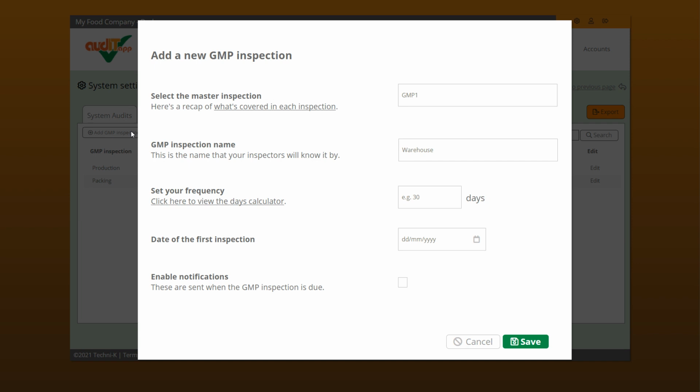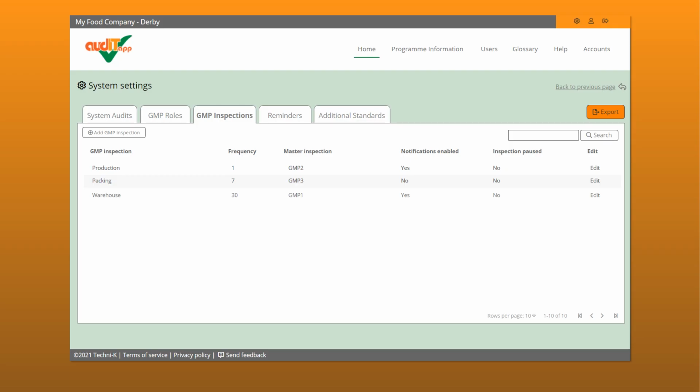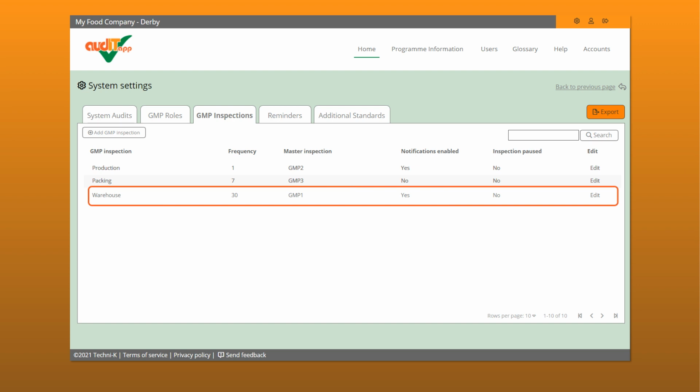Then enter the frequency at which you'd like the inspection to occur. This needs to be set to the number of days. So, if you want your inspection to take place monthly, you'd add 30 here. Next, select the date you want your inspection to start using the date picker. And don't forget to tick the Enable Notifications checkbox if you want your team to get all the notifications and reminders related to this inspection. Now just hit save and you're done. You can see that the inspection is now shown on your list and is all ready to assign roles to it.